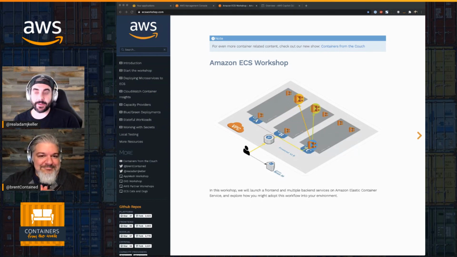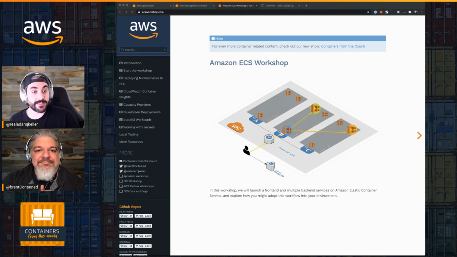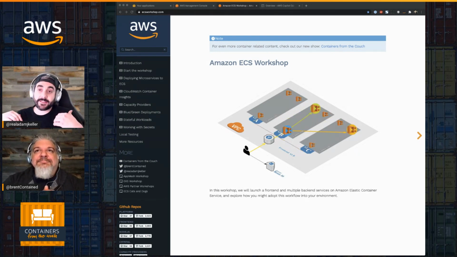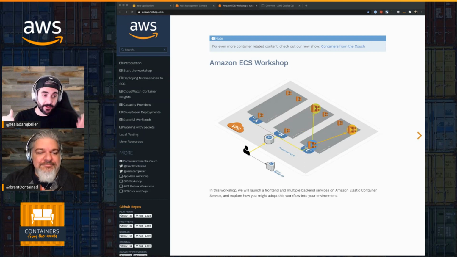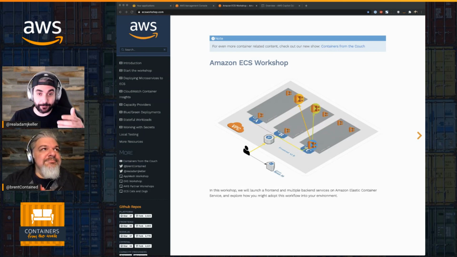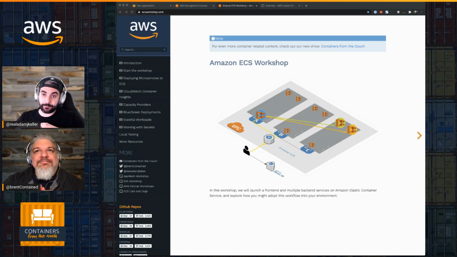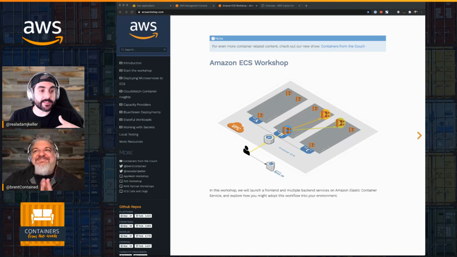So this workshop is an introduction to Amazon ECS, as well as deploying containers to Amazon ECS using AWS Fargate. We're going to start with a high-level introduction of what is Amazon ECS, what is Fargate, what's a container, what does that look like?